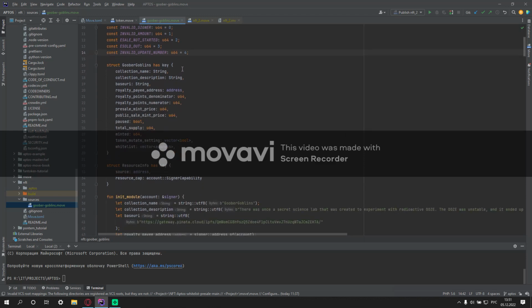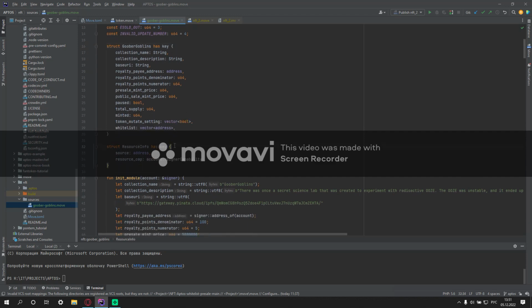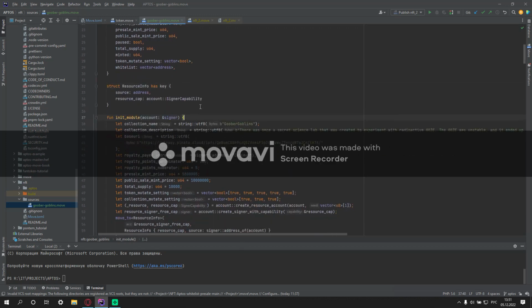Structs. Then we see structs. The first struct holds collection information. You can pause and see what flags we have here. It will be stored under the resource account, like the second struct, where we have the source address, such as the deployer of the module, and the resource capability, which allows our module to mutate our resources under the resource account.